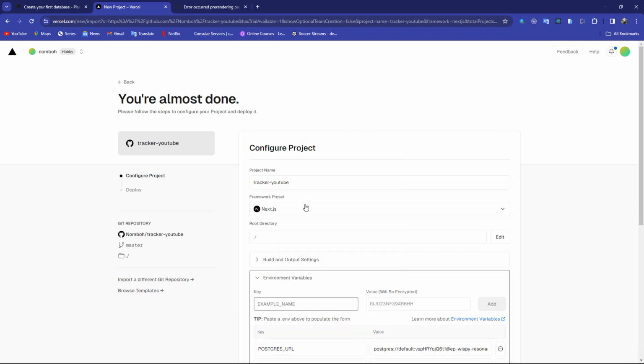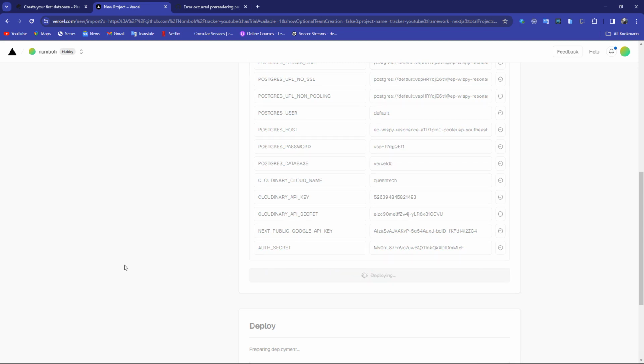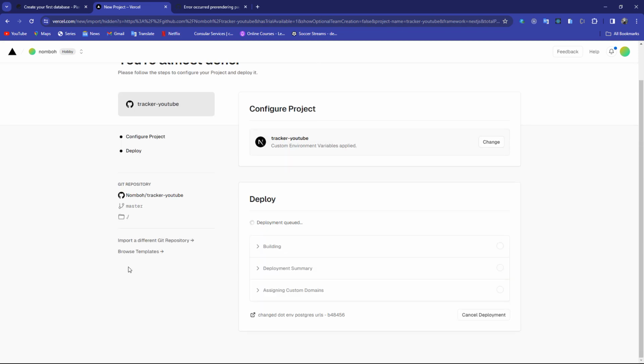Right click here and I'll paste everything here. You see, we have all the environment variables here now. So I'll just hit deploy here. Okay, it's building our application now. I'm going to pause the video and wait for the build process to finish. I hope this works.